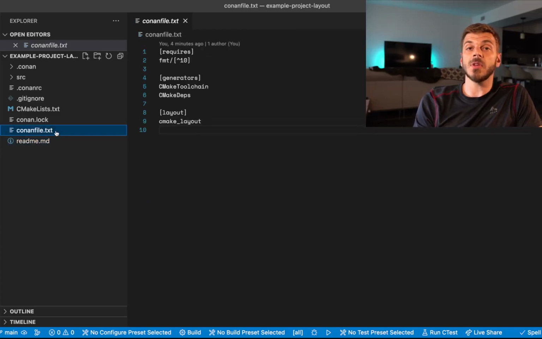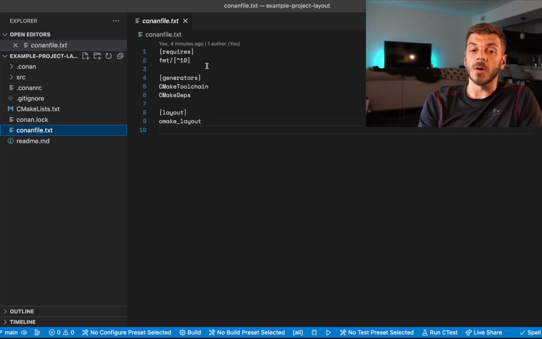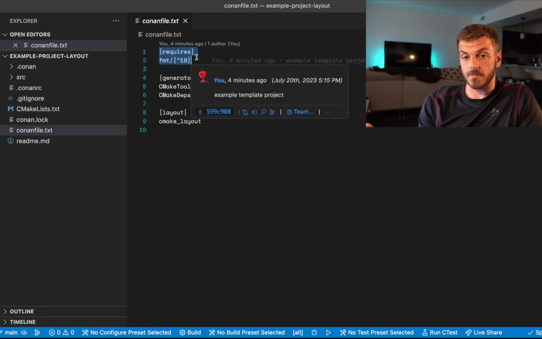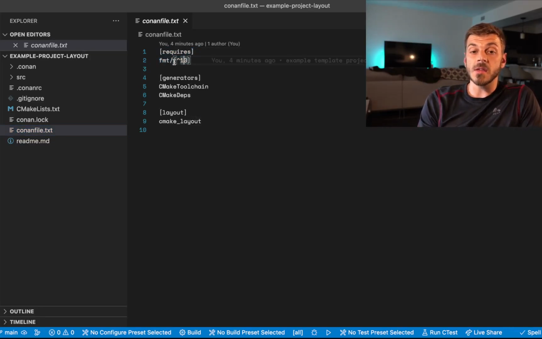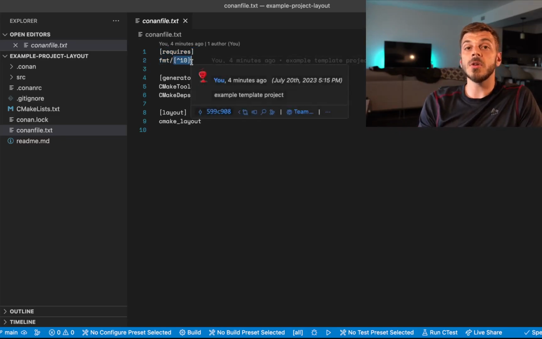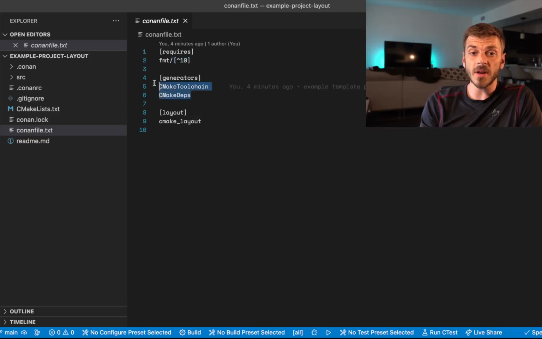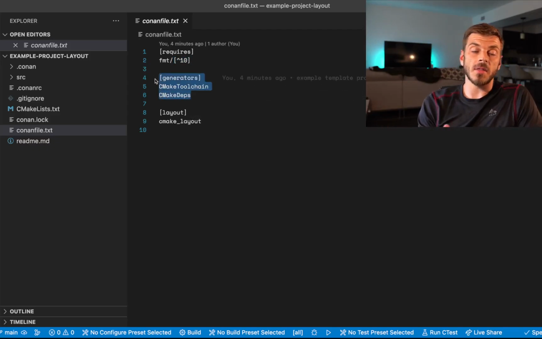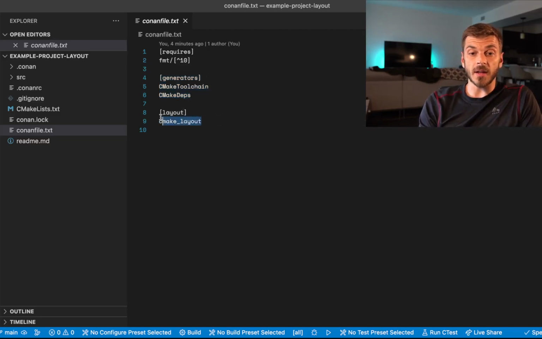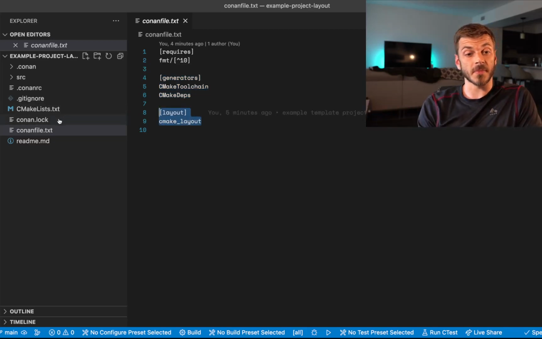This is going to be using a conanfile.txt. So you can notice here we're going to be having our requirements. This is a hello world, right? So it's going to be using FMT. This is the version range syntax. You should use version ranges. It's one of the easiest ways to make things compatible and to solve version conflicts. Right? For our generators, these are standard for CMake. This is the CMakeToolchain and the CMakeDeps. And lastly, we have our layout cmake_layout, because this is going to be a CMake based example.